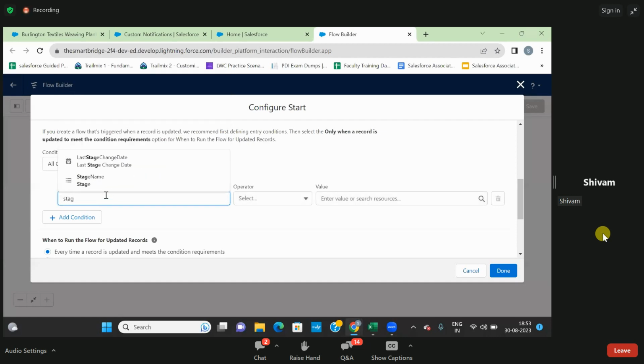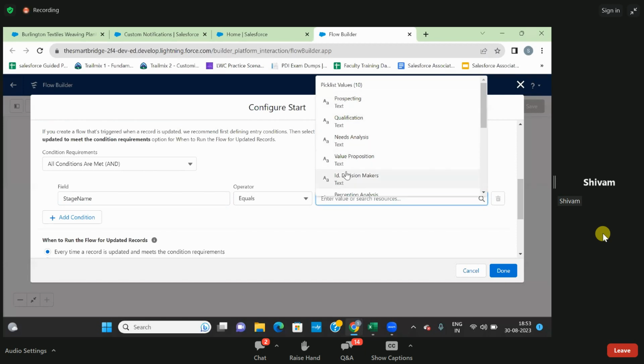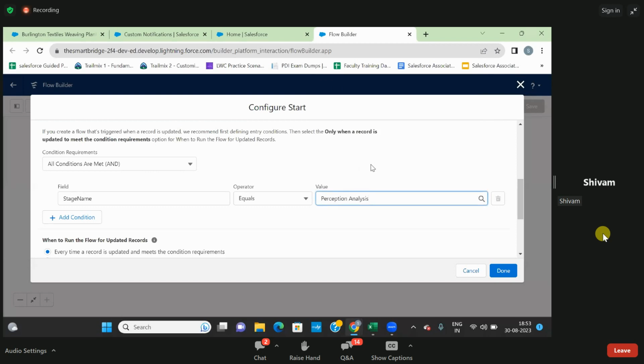Why stage name? Because I want stage name as perception, right? So I'm clicking on stage name equals to what I want, perception, right? So where is that value, perception analysis? So just click it over there. Is that clear? So I've selected that value.